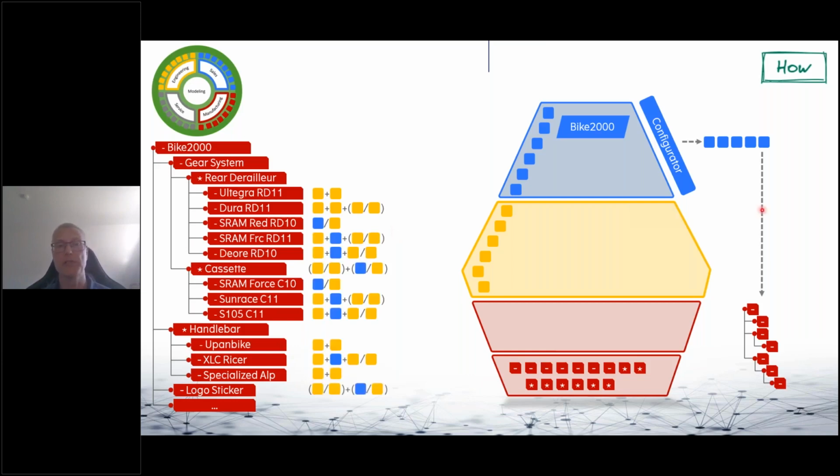Now, the whole bill of material is annotated. We don't need selection conditions on everything, but typically what we do is we add all of these conditions to our parts and assemblies.